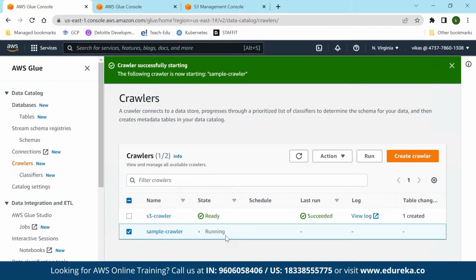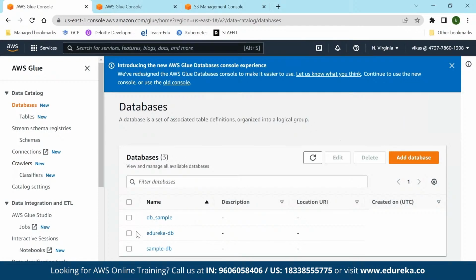So when I say the crawler is running, I simply want to say that the crawler will crawl the data, or it will go to my S3, see what data is present there. Based on that, it will go ahead and create a table for me. So as of now, I will have something from my previous class.